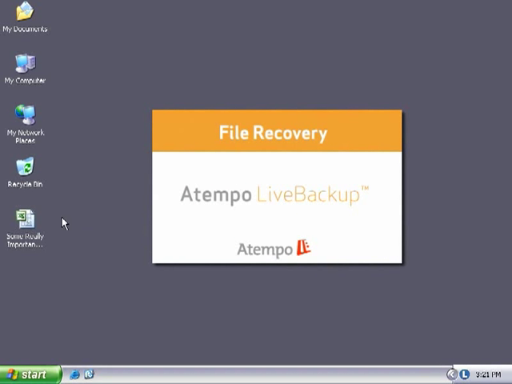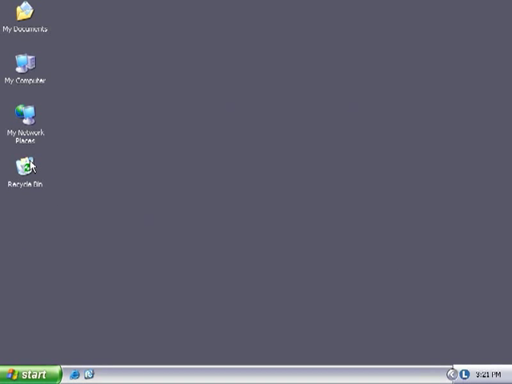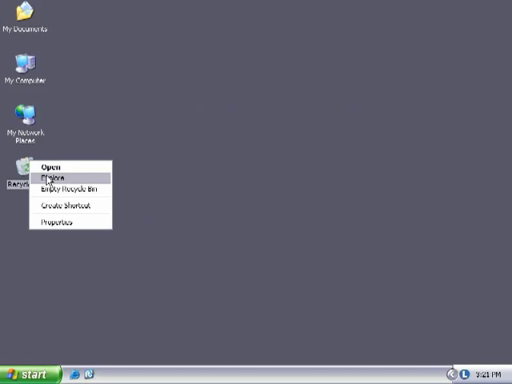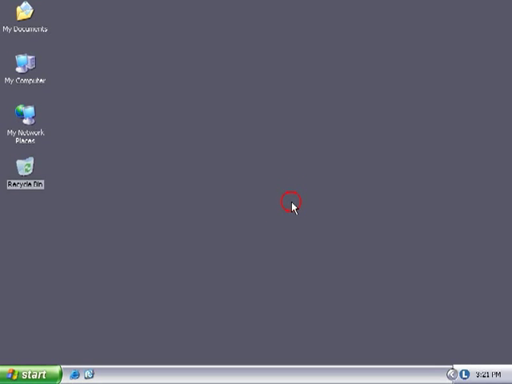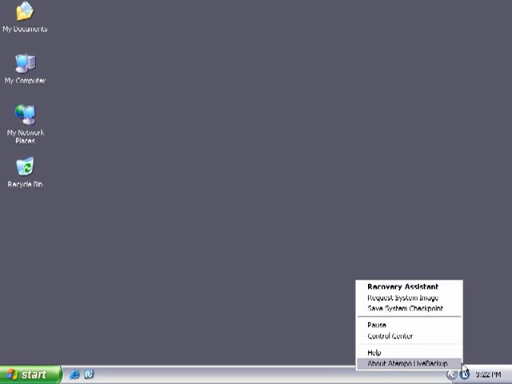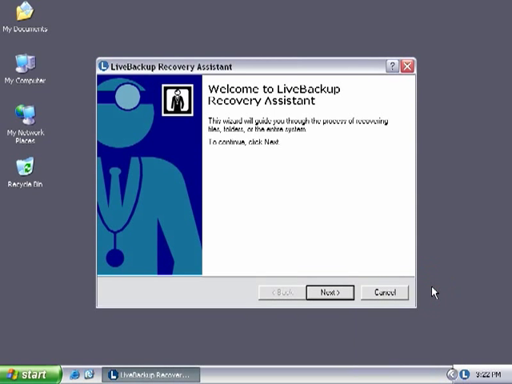Here's how Live Backup works in an everyday data loss scenario. An important document is mistakenly sent to the recycle bin, and the bin is later emptied. So the file no longer exists. It's unrecoverable, right? Wrong. Live Backup can bring it back quickly.